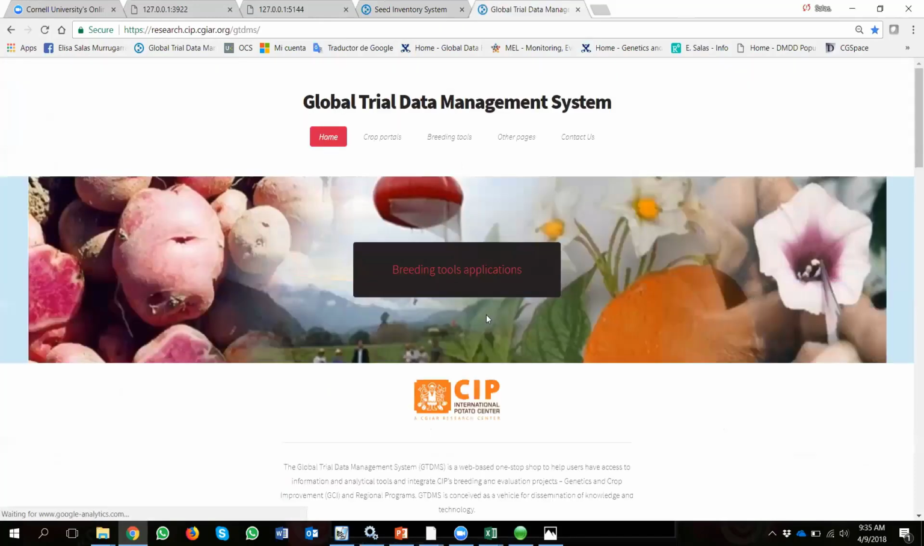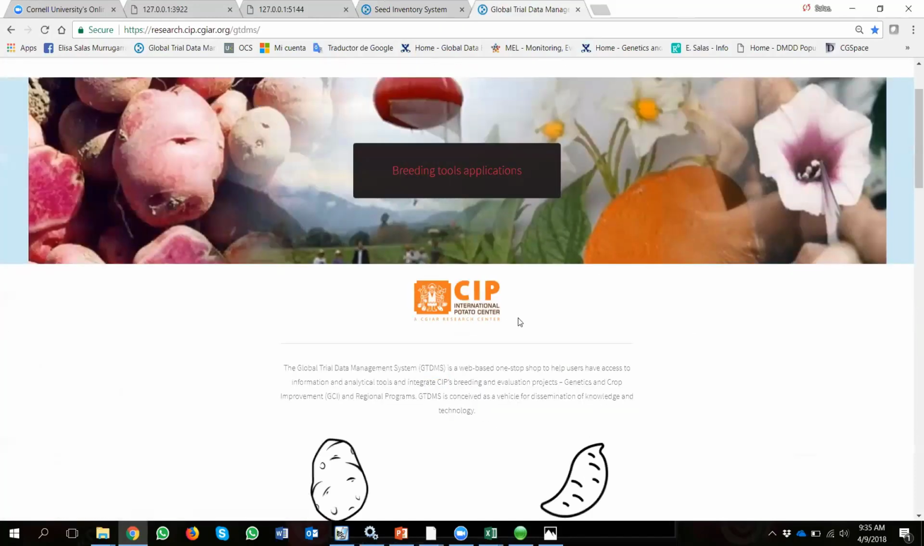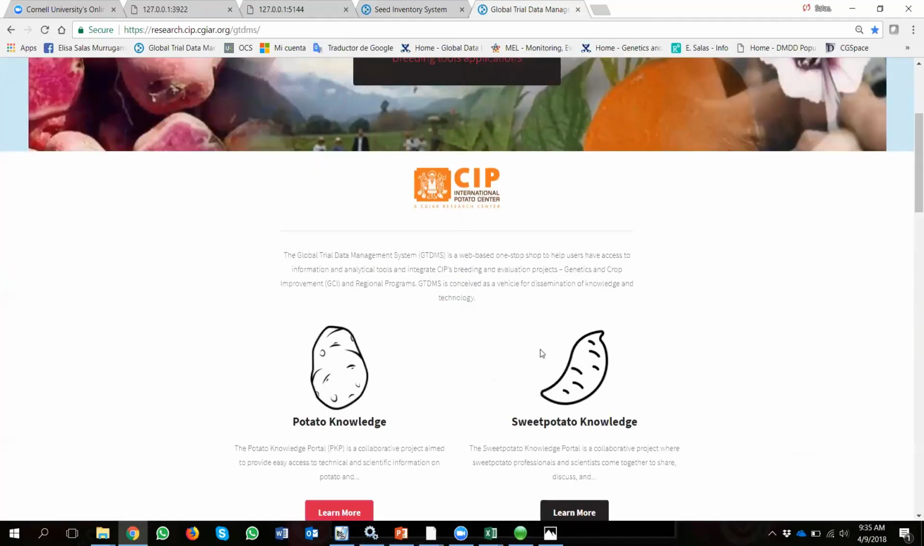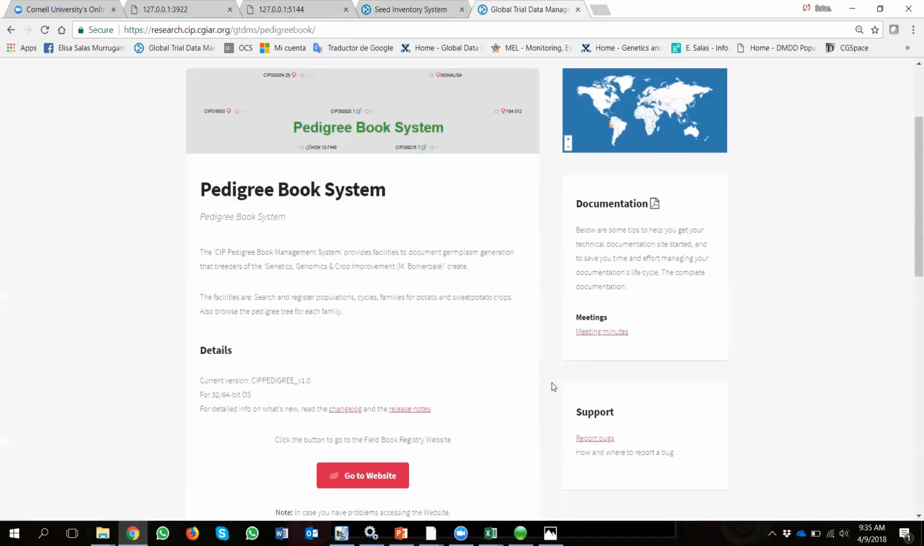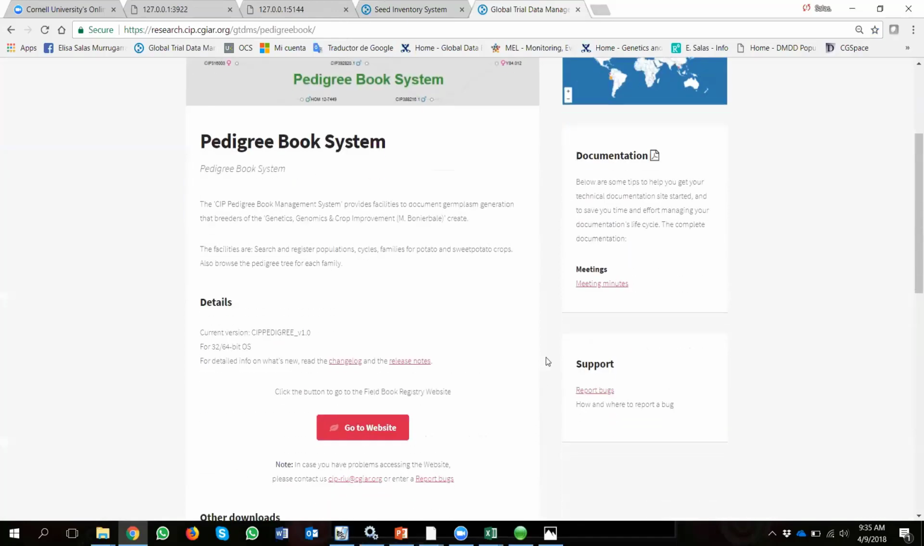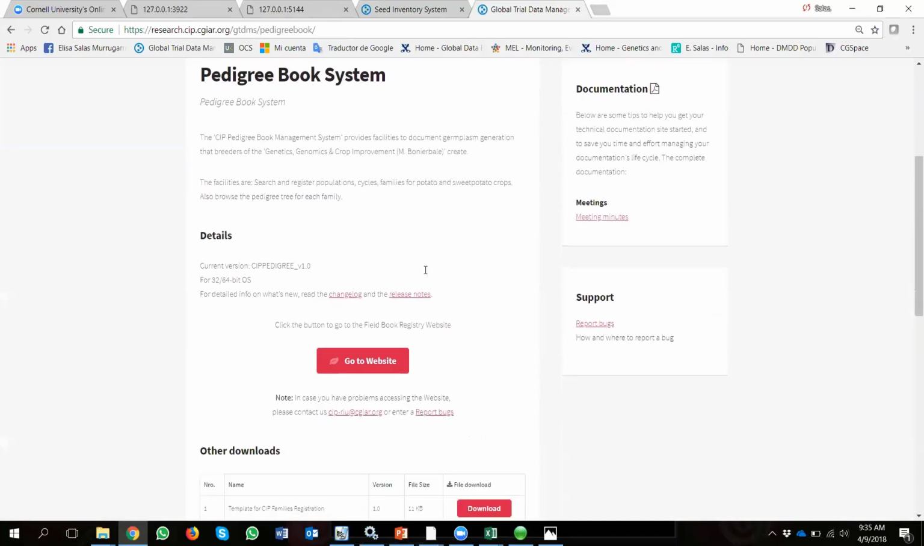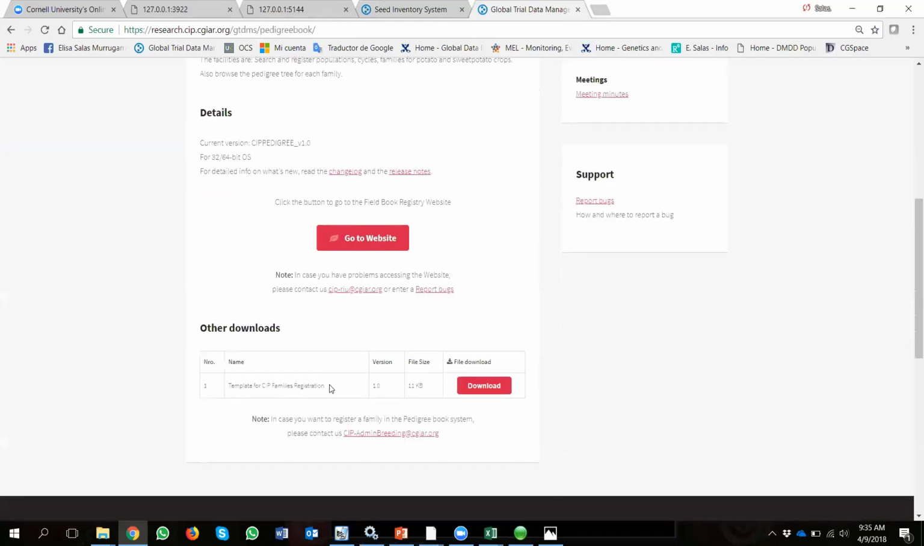So the next application is the Pedigree book system. As I was saying, the breeder chooses which crosses are going to be used or assigned seed families. This is the web page of the Pedigree book system. This is general information, some templates for creation. So the people responsible to create must fill this template.